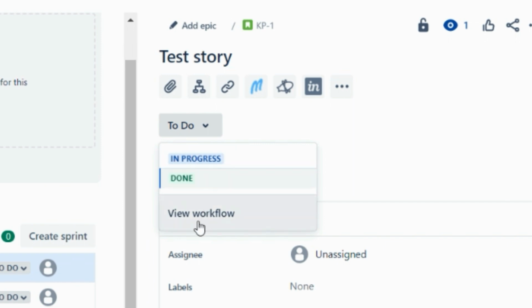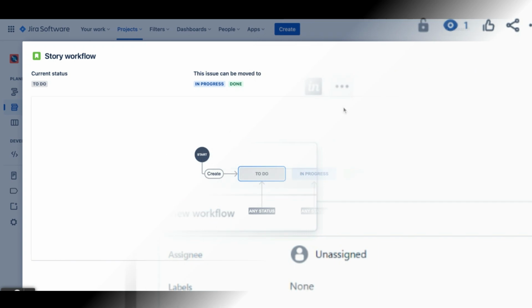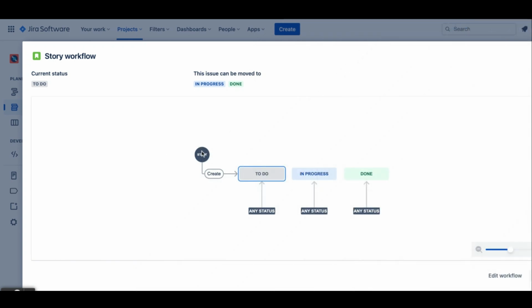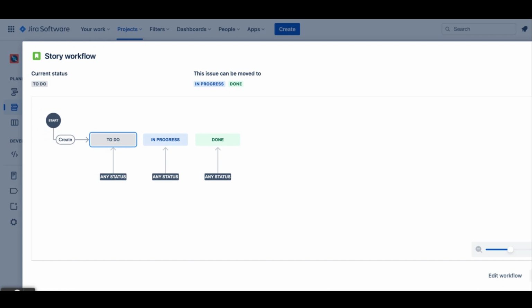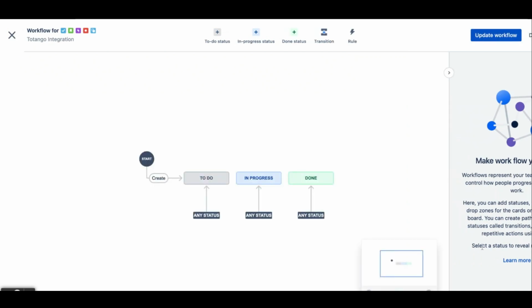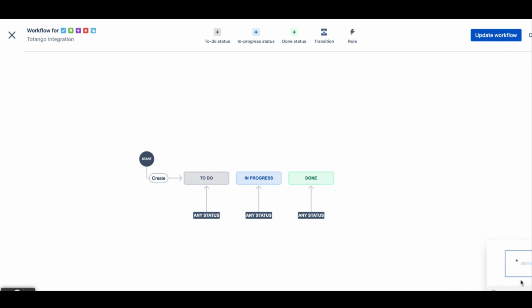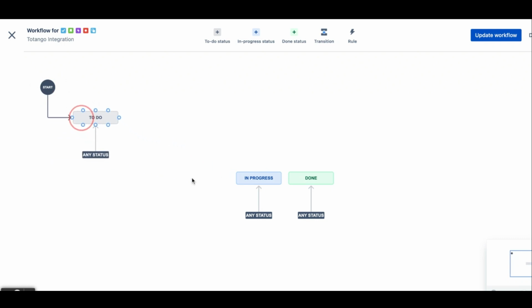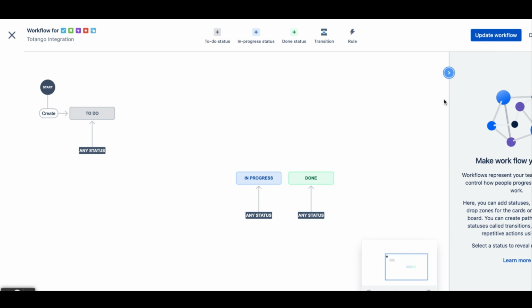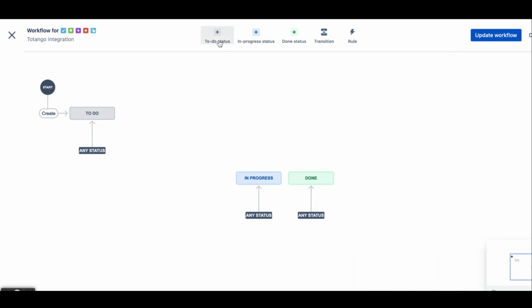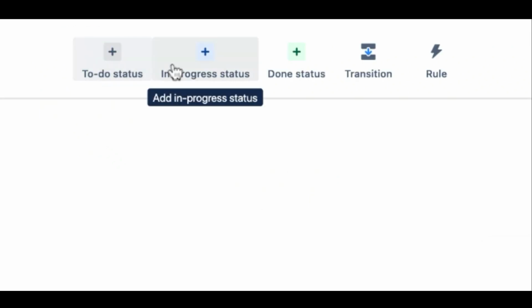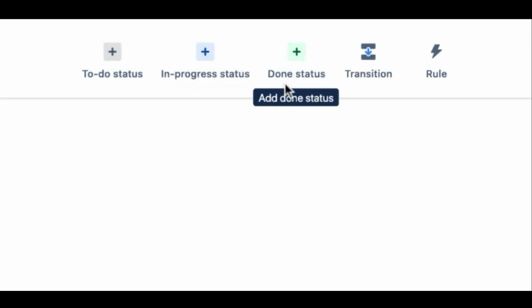So if we click on view workflow, this is what you get by default in Jira. But let's say I want to create my own workflow, then I click on edit workflow here so I can add some additional steps. Okay. So let's close this right here and let's start. Let's put the start way over here because we'll need some space to add our additional steps. So let's say in this workflow, I need to add another to-do status.